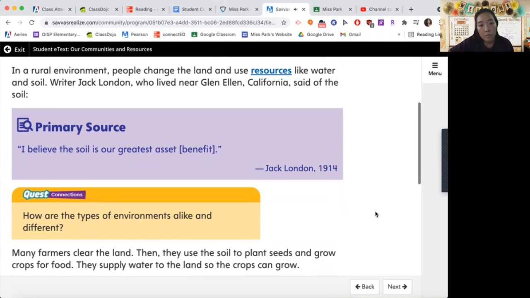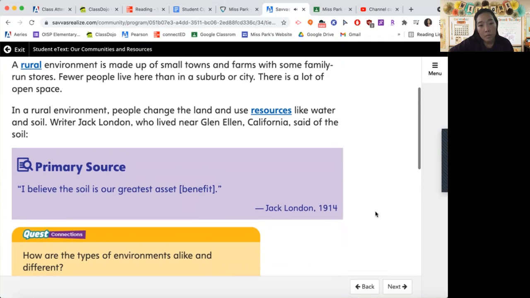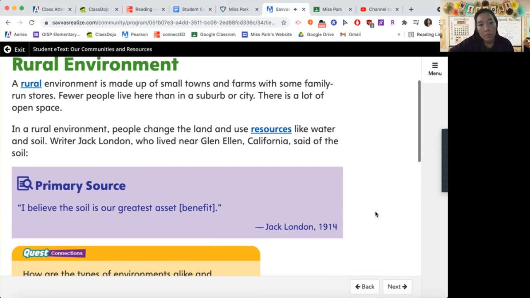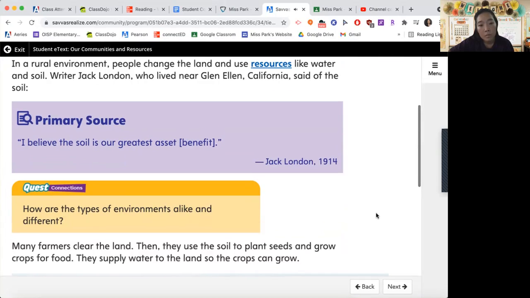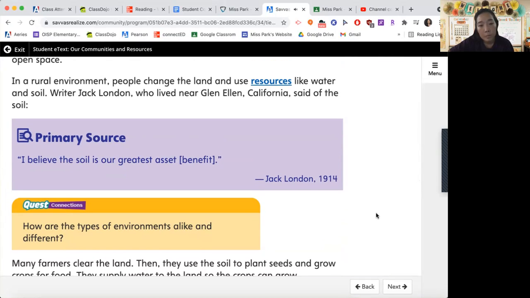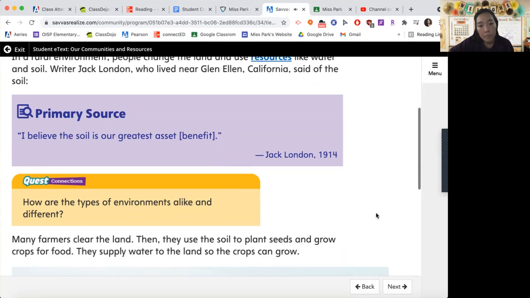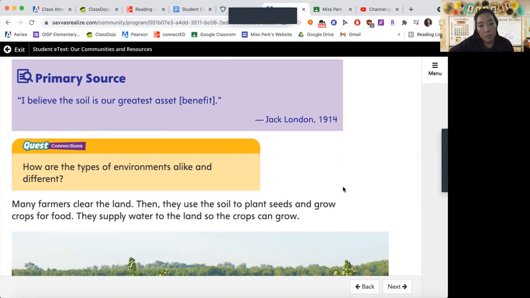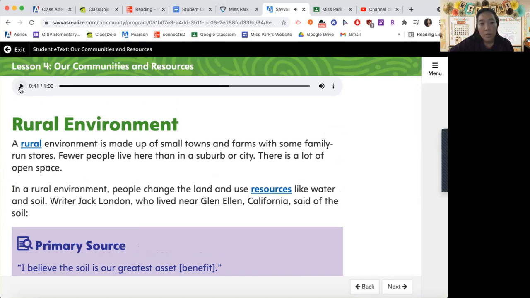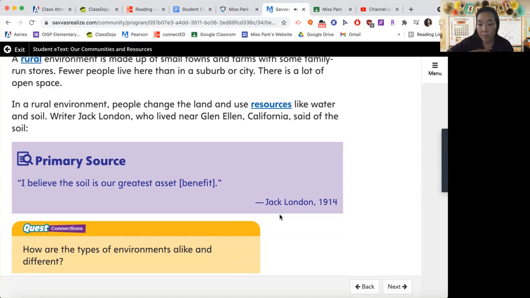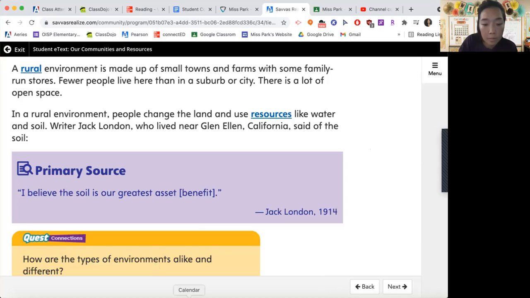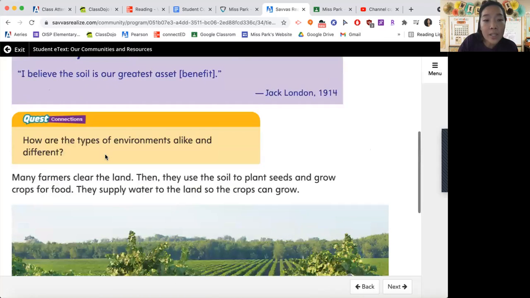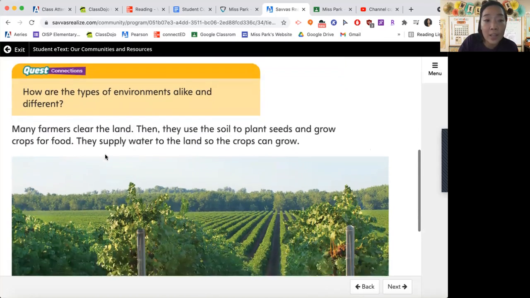Writer Jack London, who lived near Glen Ellen, California, said of the soil, "I believe the soil is our greatest asset." Jack London, 1914. Quest connections. How are the types of environments alike and different? All right, so we're going to go in breakout rooms right now to discuss that. How are the types of environments alike and different?